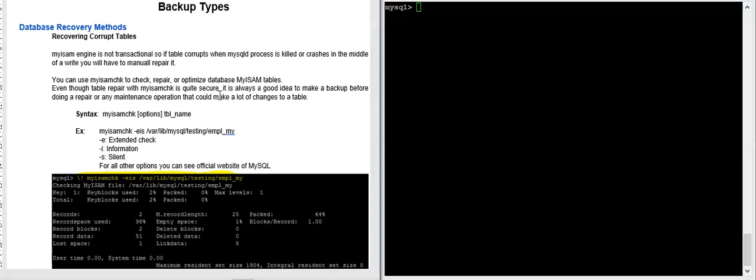If you are familiar with the MySQL MyISAM engine, you must have faced those kinds of situations where your data tables are crashed. The MyISAM engine is not a transactional engine. So if a table corrupts when your mysqld process is killed or crashes in the middle of a write, you will have to manually repair it.